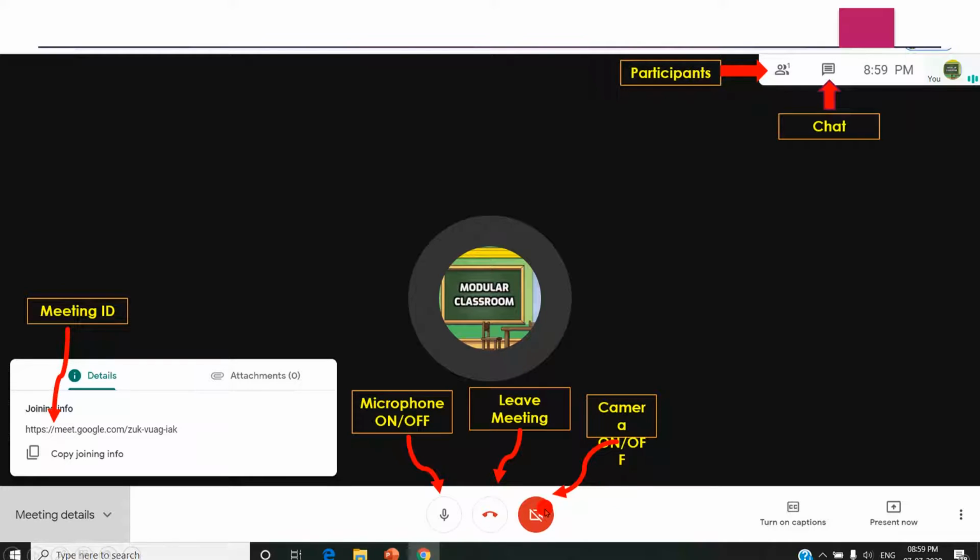Then the next is the camera option. If you switch on the camera, your webcam will start capturing and displaying you, and if you turn it off, your camera will be turned off. For better bandwidth, it is better for all the participants to turn off the camera, so that the network bandwidth used will be much less. If you turn on the camera, it will take higher bandwidth and consume more internet, so it is better to turn it off.